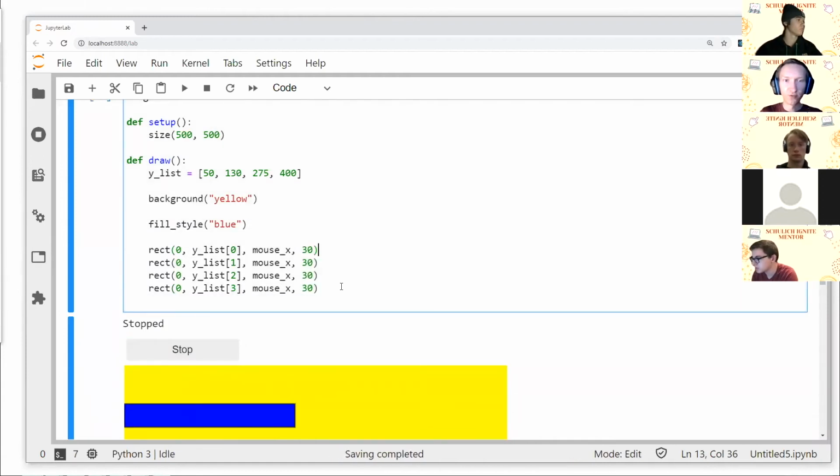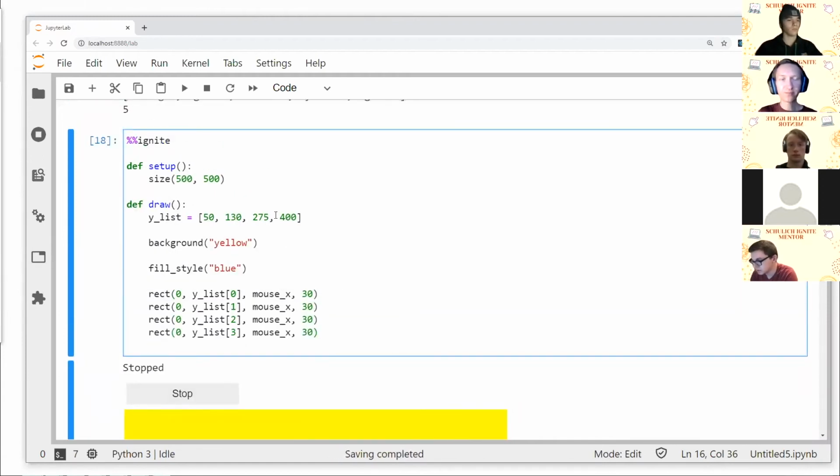All right, so that was the code that we had there. Create our Y list. So we had to figure out what value is going to be different each time. And then we are accessing each of these values in there, drawing that rectangle.